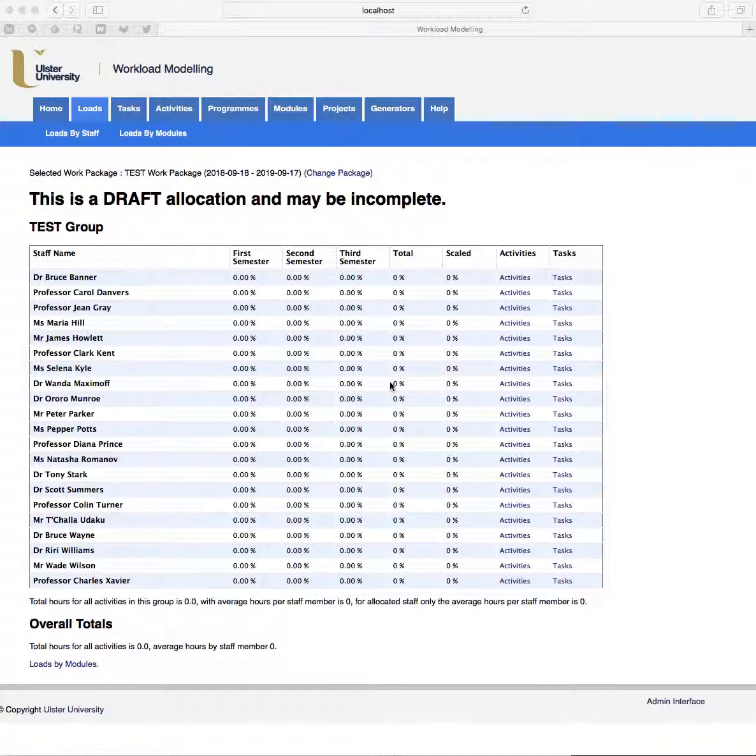This is a screencast to try to explain a little bit about the workload modeling system that I've been developing in the School of Engineering at Ulster University. As you can see here, I've populated the system with some test data just to let us see what's going on. You might see there's one odd one out, and that's because the workload allocation system is designed to have complete transparency within a particular peer group.